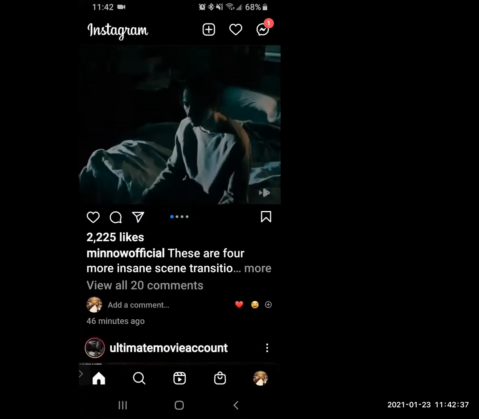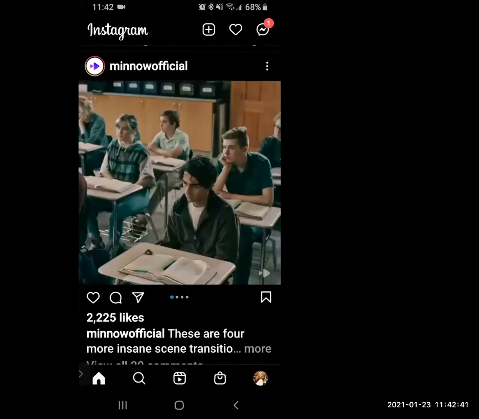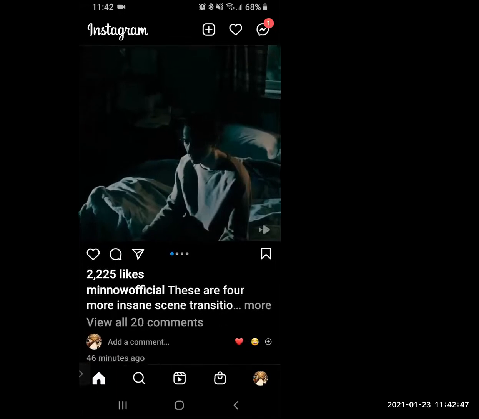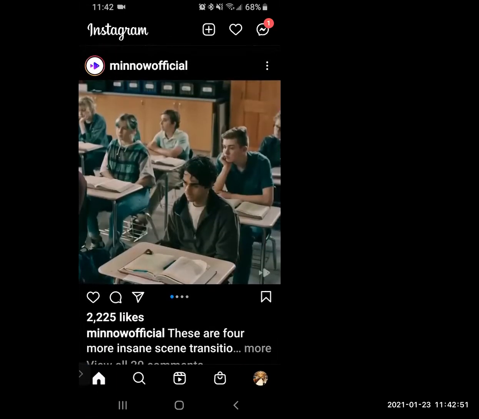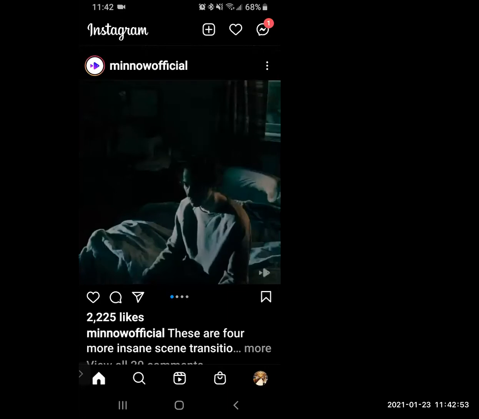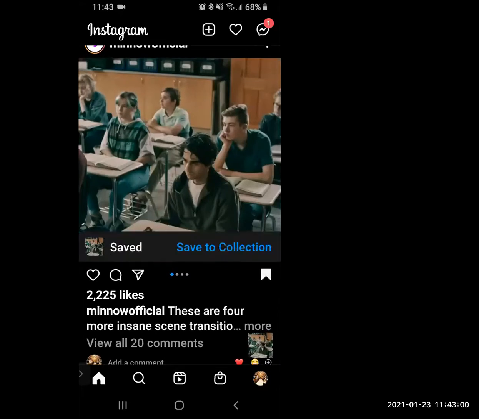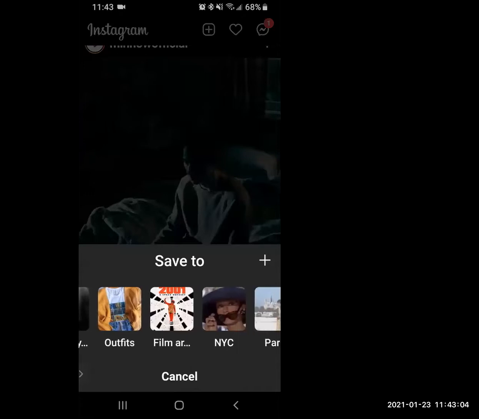I don't know if you guys talked about the saved button, where you can create a folder within Instagram. If you want to save a post, there's a little button that looks like a bookmark. It should be to the very right, under the photo. You can save it, and then it'll ask you which folder you want to save it to. I have a lot.